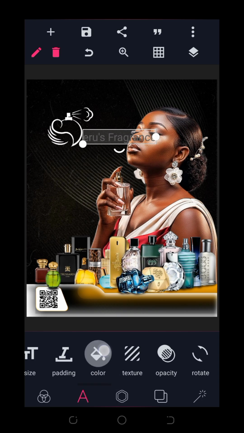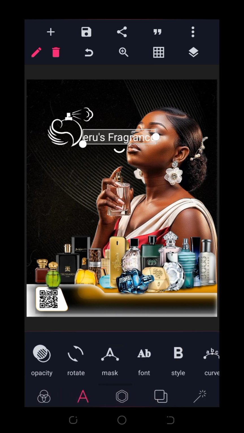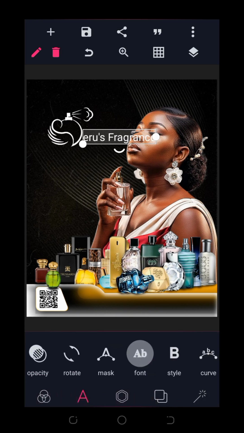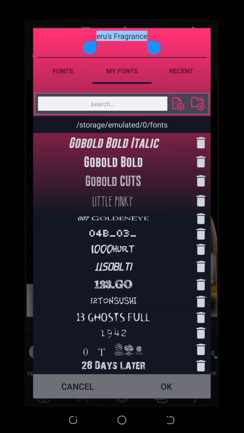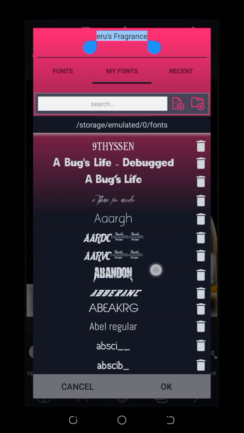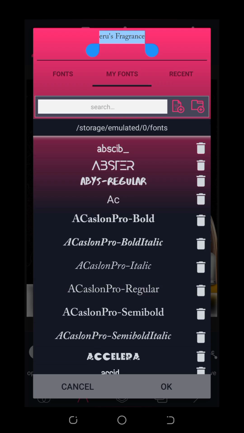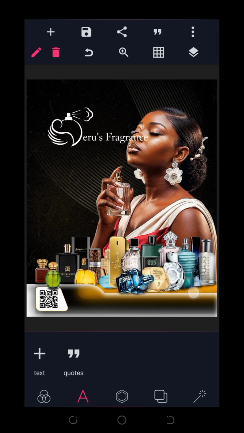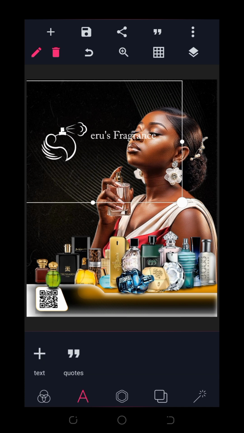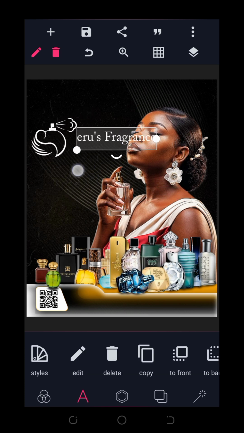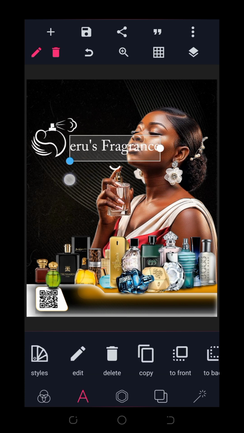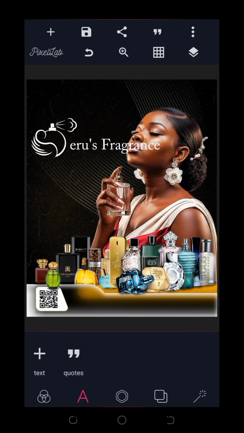Now I'll click on color and select a white color. Now the font, I want to use a font that portrays elegance, because the design we are working with is something that has to do with elegance. So I'll go to my font and select a serif font. Let's use Adobe Caslon Pro Regular. So I'm going to position it right here. Then I will increase the size of this text and align it properly. And I think this is perfect. As you can see, it's like Derus Fragrance.